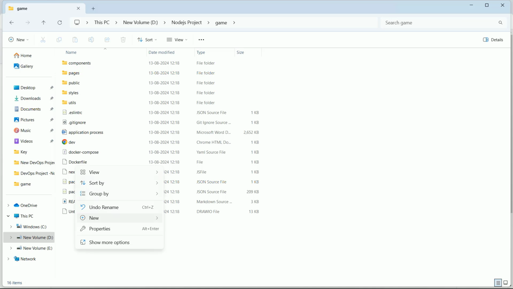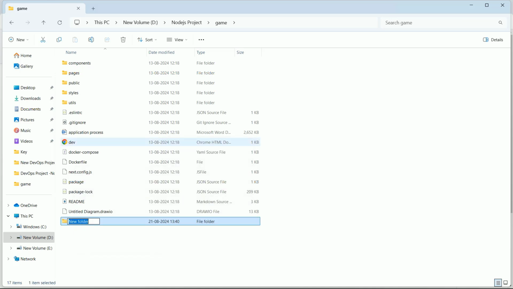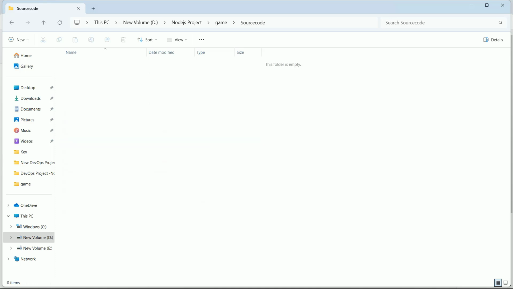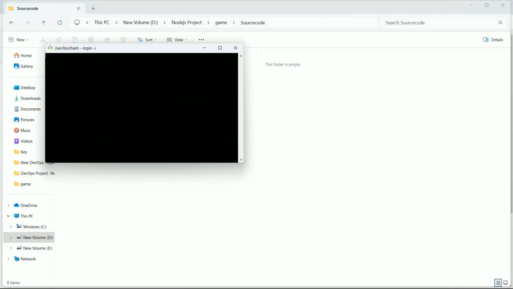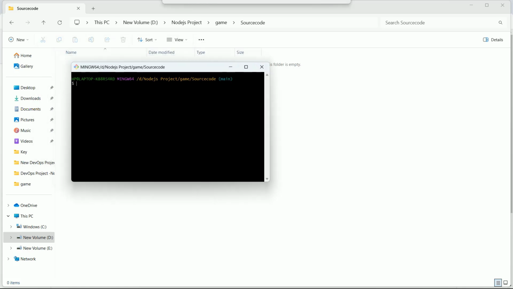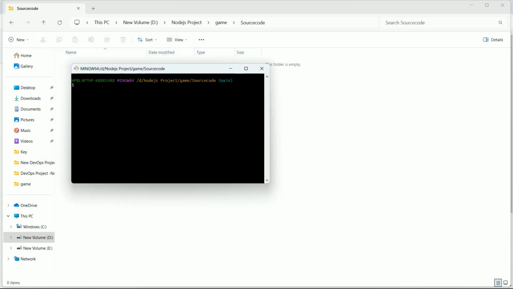Let me create this one, source code. Let me go inside, and here just right click and then click on show more options, and here you will get one option that is open git bash here. So it will take you to the location where you have opened this software or this terminal. Now I'm in this location.